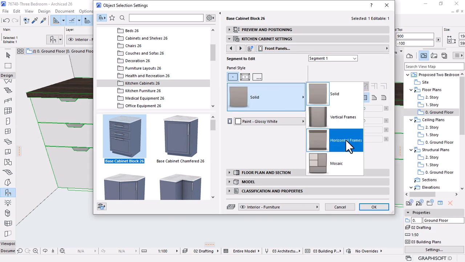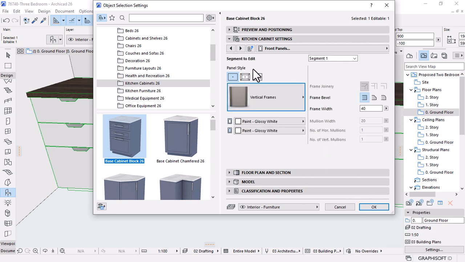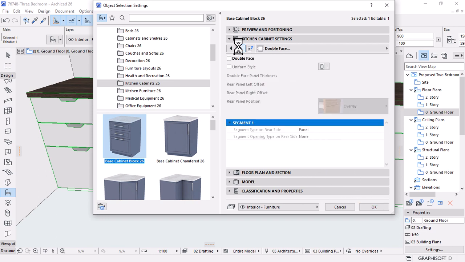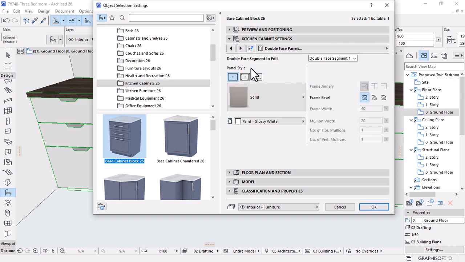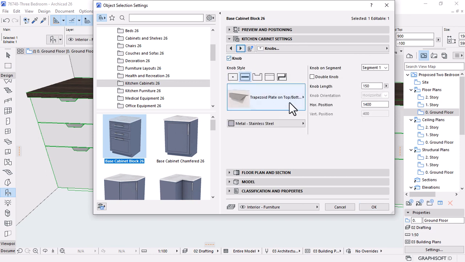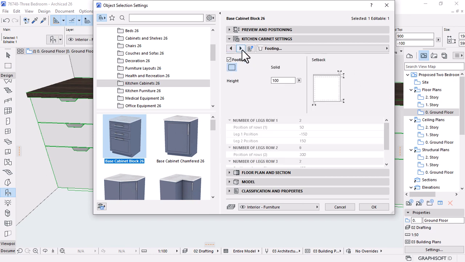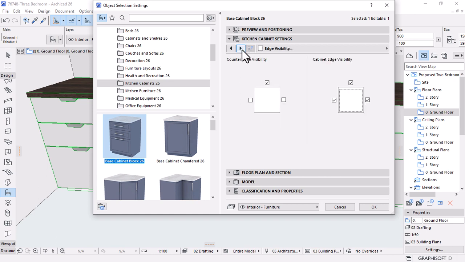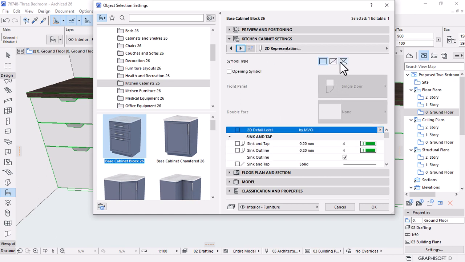Segment 1. I want this to be vertical frames. After vertical frames, now I can move forward and choose double face segment. That's your knob segment. And then we go this way, we go that way, and we change this to the 2D representation to this symbol. Yeah, then we can also override and choose different types of symbol, but I'll go with this one, then hit OK.